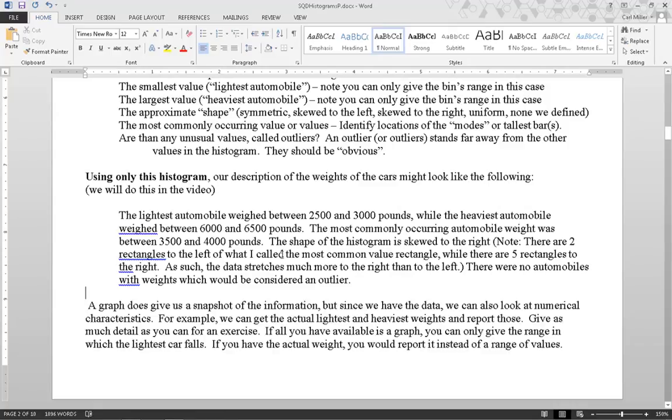A graph does give a snapshot of the information, but since we have the data, we can also look at numerical characteristics. For example, we can actually go back and get the actual lightest and heaviest weights and report those since we have the data file. Give as much detail as you can for an exercise.